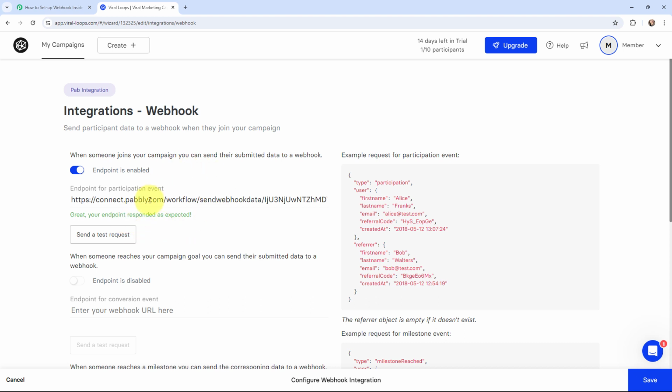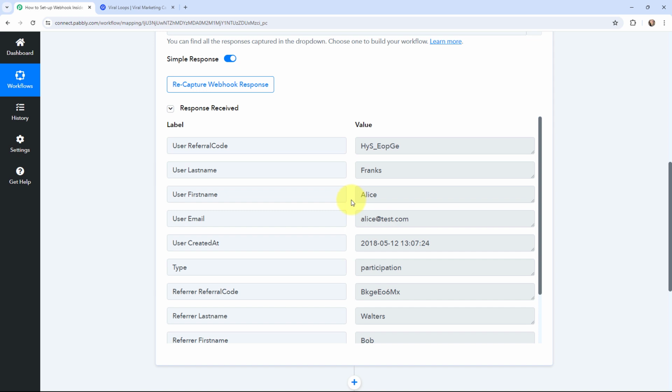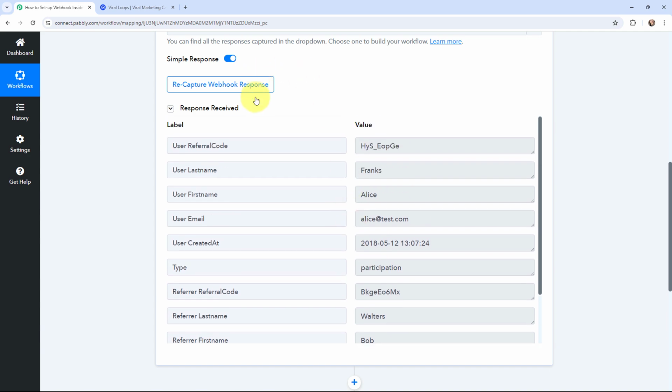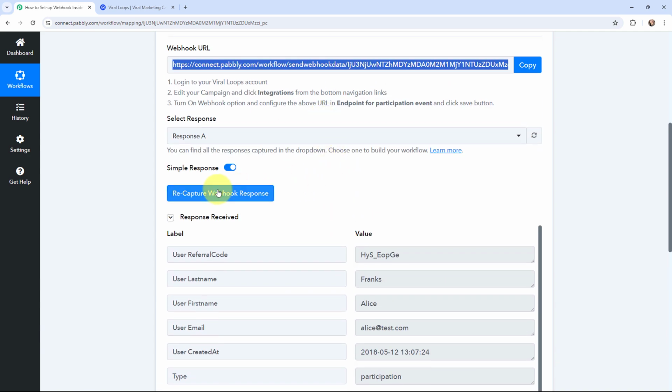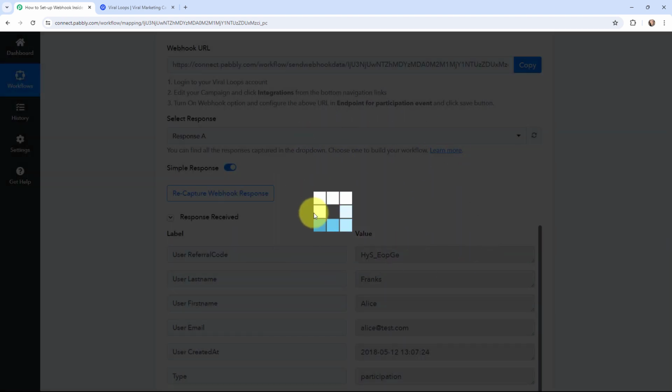So here that means we have successfully set up a webhook inside Viral Loops and the test response has been sent to Pabbly Connect. So taking you to Pabbly Connect and yes, over here you can see that we have received the test response. You can see the details like last name, first name, email along with some other details. So as I've got the test response, now I'm going to click on recapture the webhook response in order to get an actual response over here.